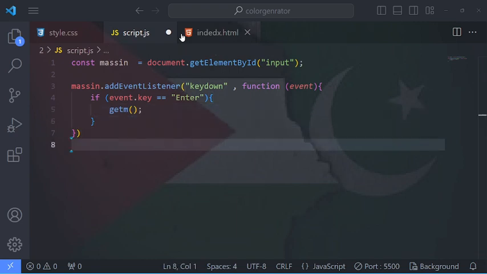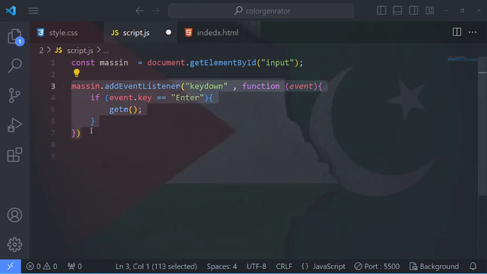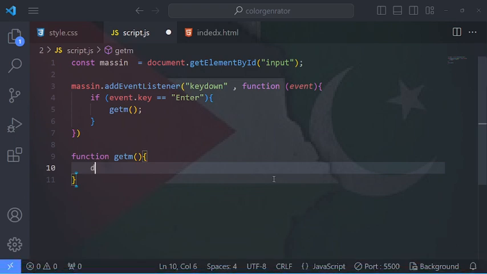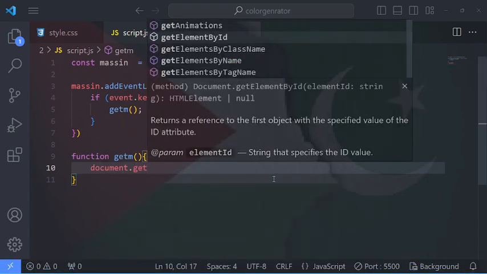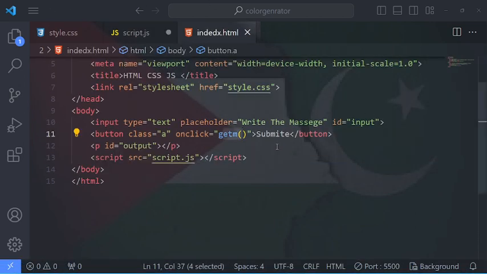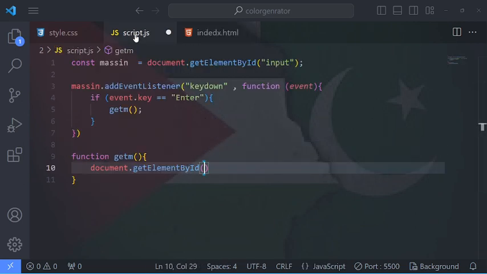Now what we need here, like I will tell you about one more thing why we have done this one. Now what we have to write here, we have to write the function get m, and then a curly bracket, after that document dot get element by the ID. What is the ID? The ID will be the output one. You want to say output. Come back here, and in it the ID will be this. Wait, the ID output.